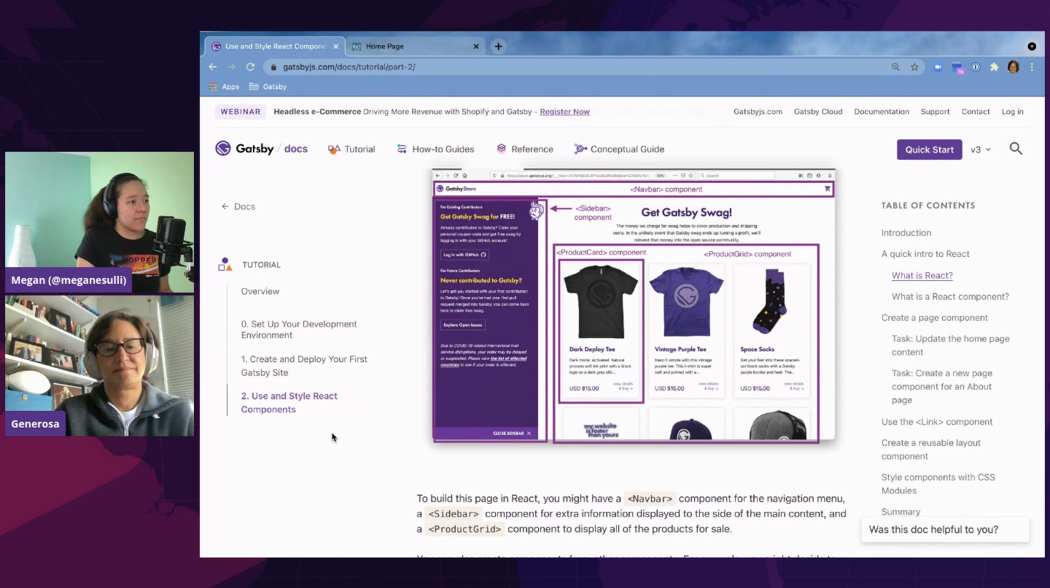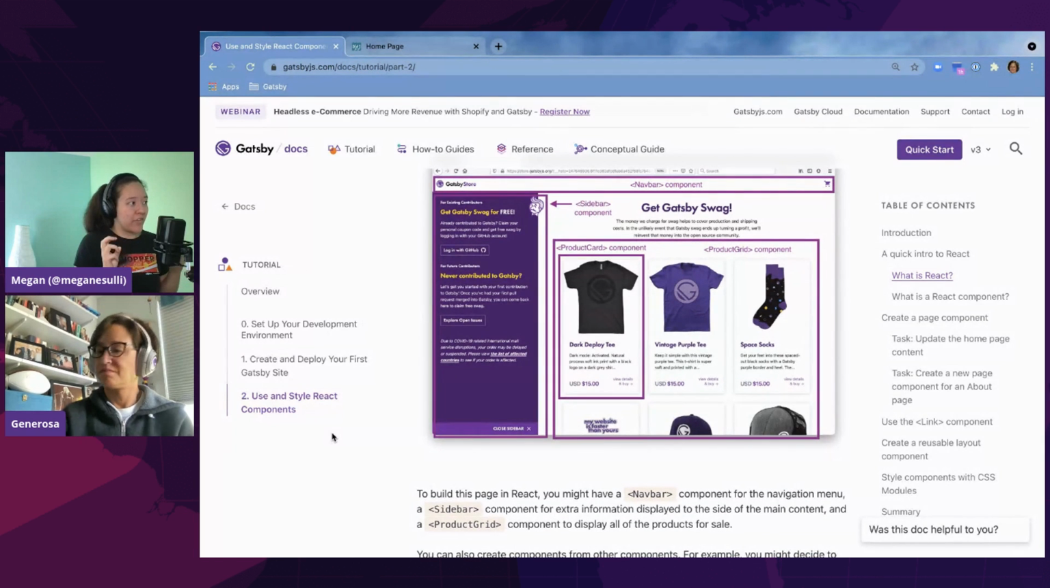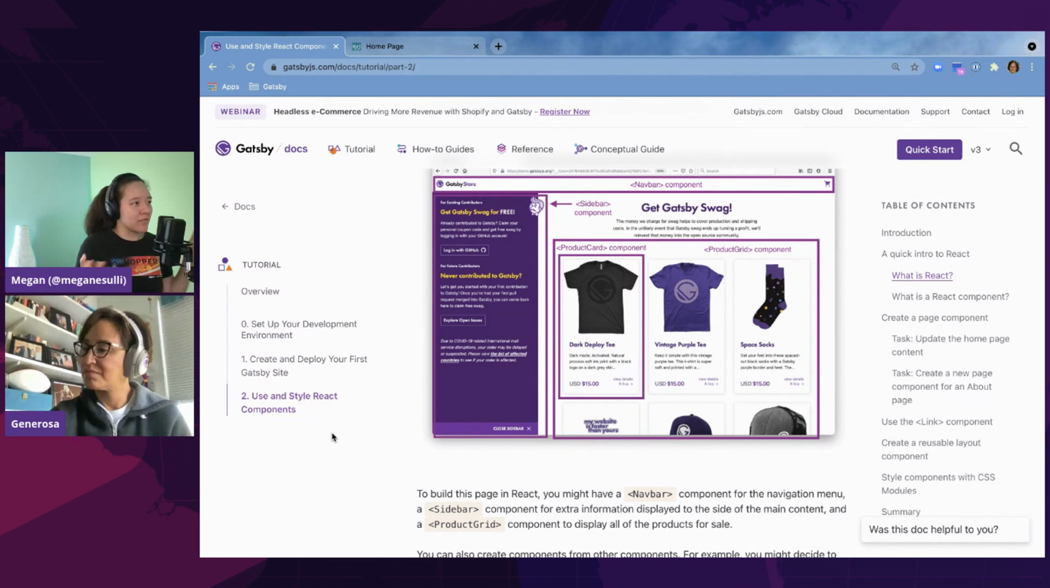Cool. So there's two big kinds of components that are going to be in your Gatsby site. The first one is page components, and the second one is building block components. Building block components is not a real technical term. We just made it up because it's a helpful name to describe what they are.